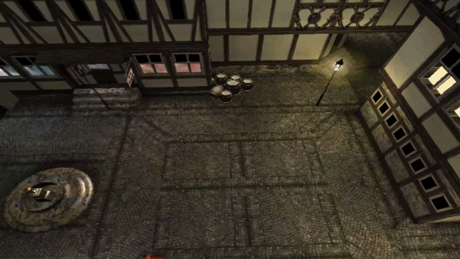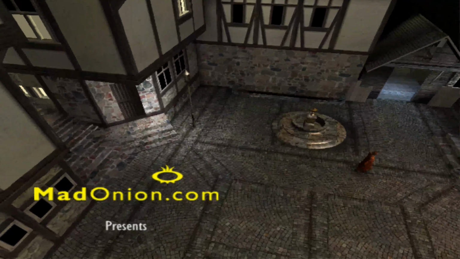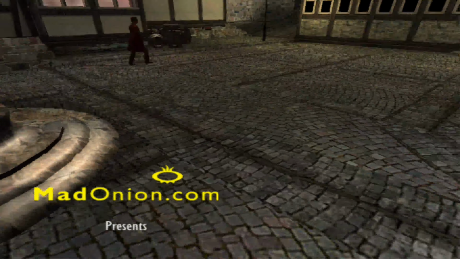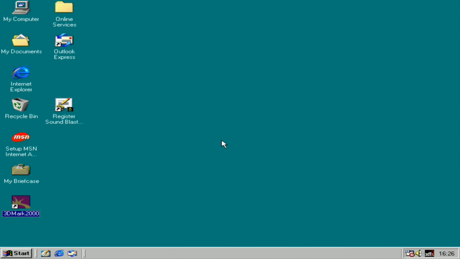And it's good that all the 3D games are working perfectly now on Windows 98, so I really hope you do find this tutorial very useful. So we'll press escape. Demo aborted now, so I hope this tutorial is very useful.